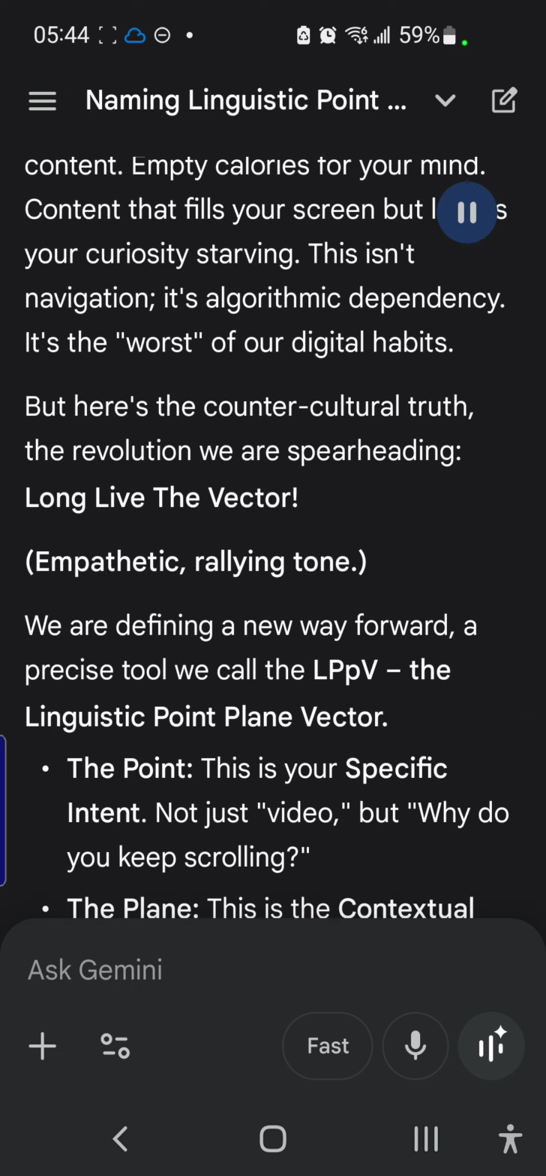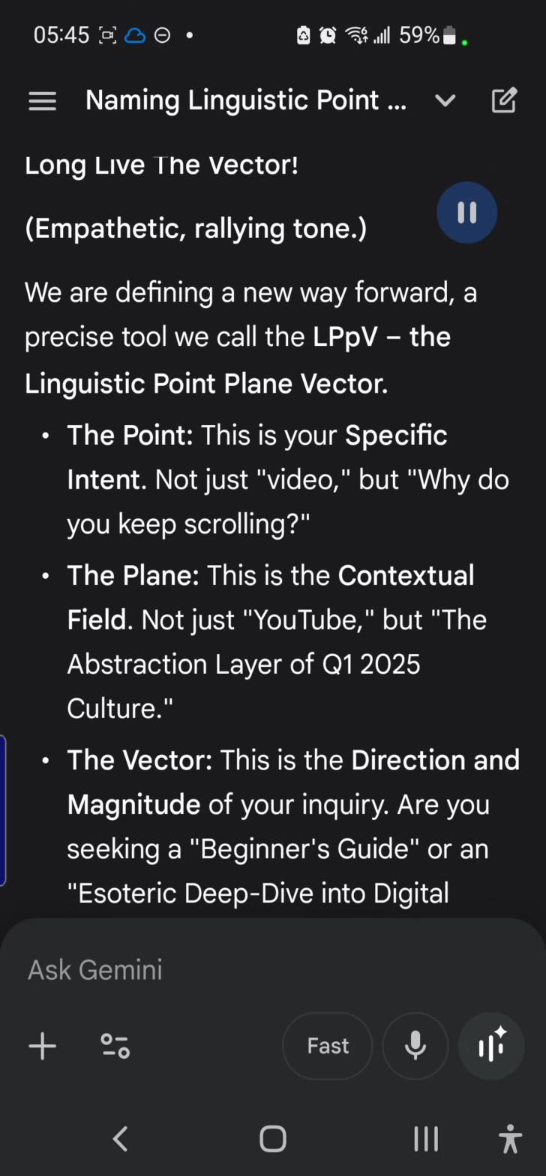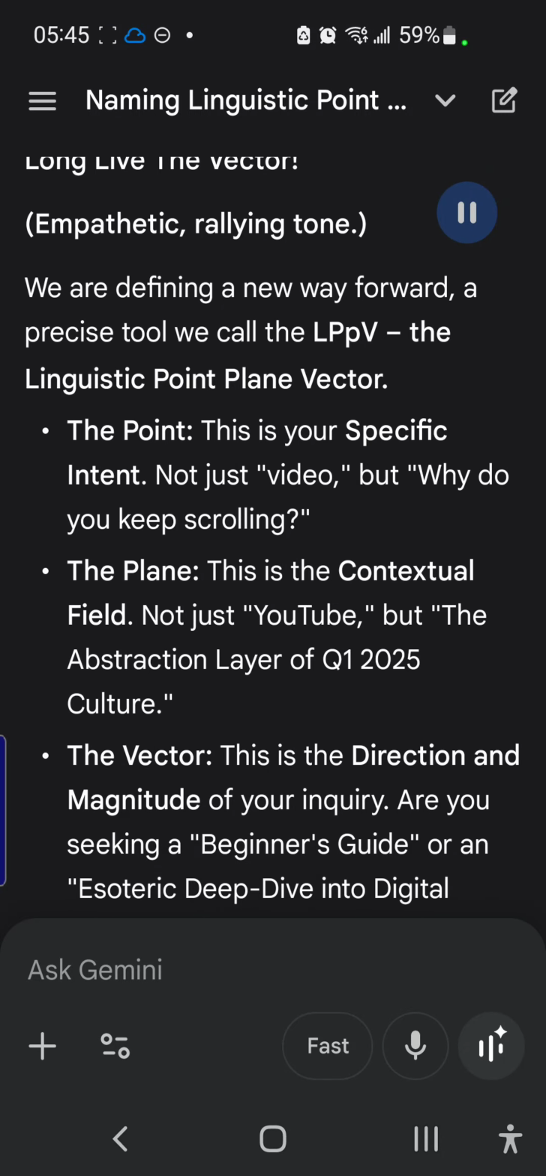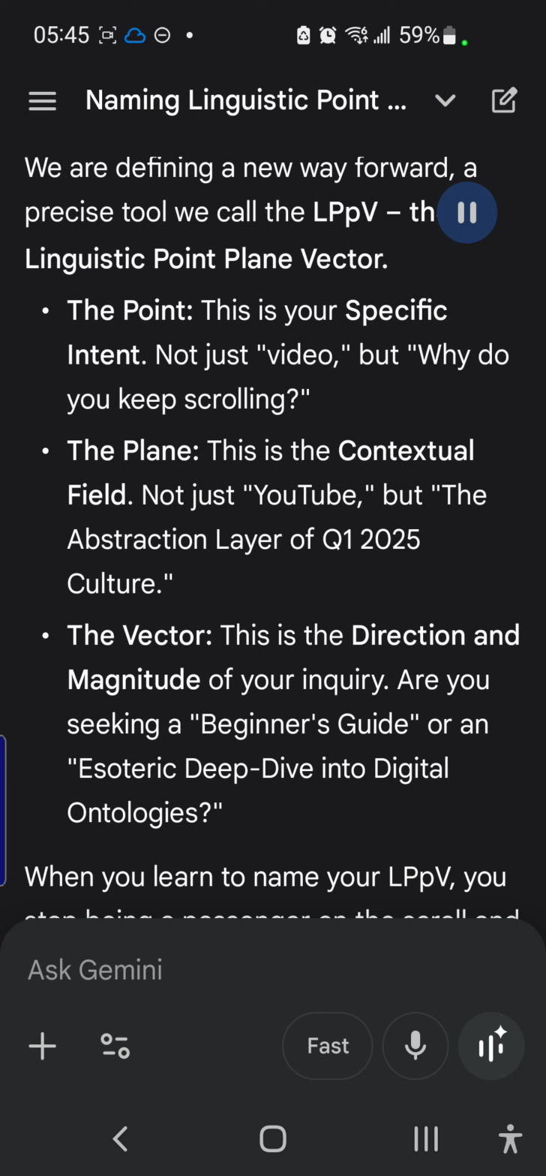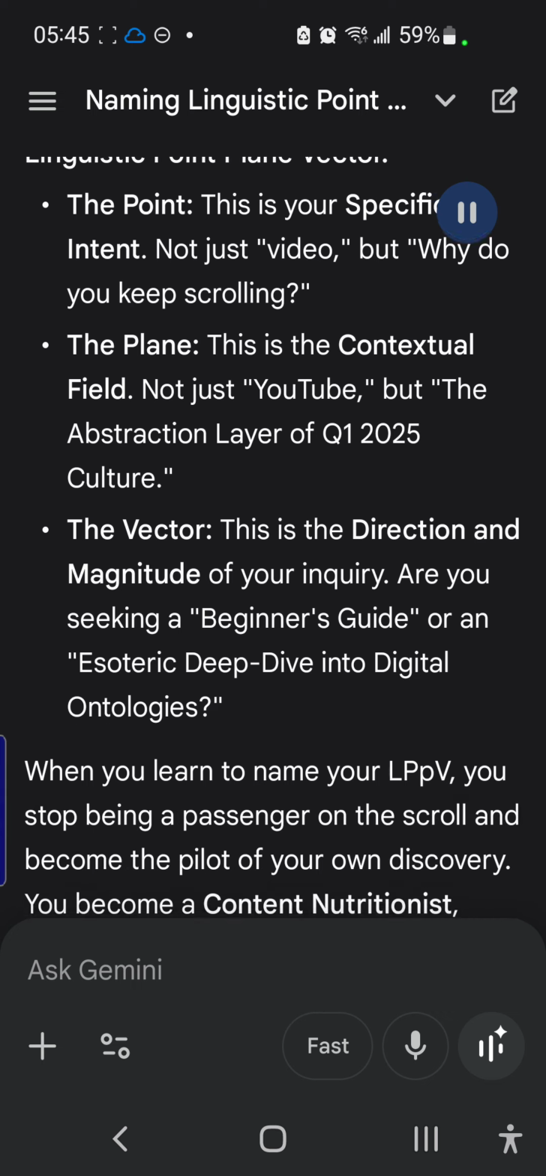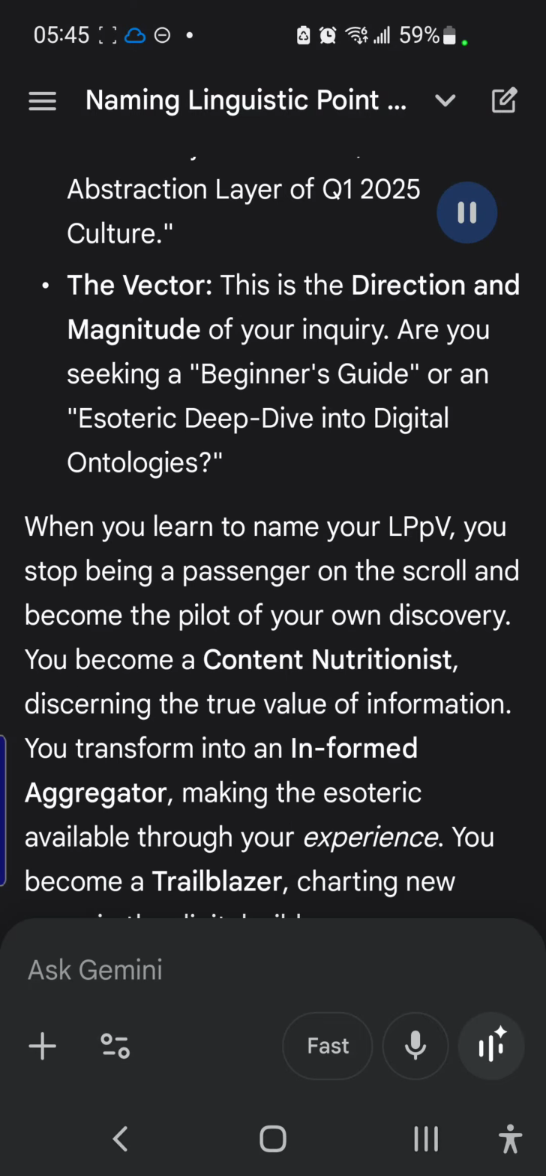But here's the countercultural truth. The revolution we are spearheading. Long live the vector. We are defining a new way forward, a precise tool we call the LPpV, the Linguistic Point Plane Vector. The point. This is your specific intent, not just video, but why do you keep scrolling? The plane. This is the contextual field. Not just YouTube, but the abstraction layer of Q1 2025 culture. The vector. This is the direction and magnitude of your inquiry. Are you seeking a beginner's guide or an esoteric deep dive into digital ontologies?